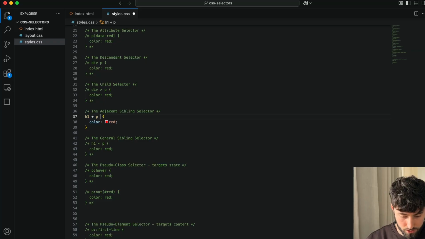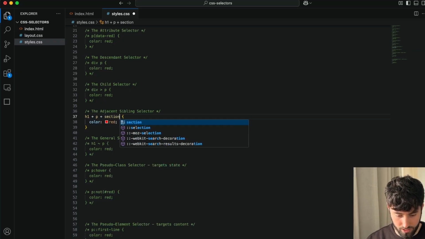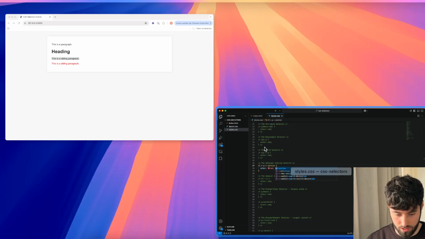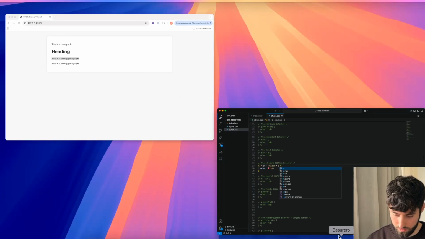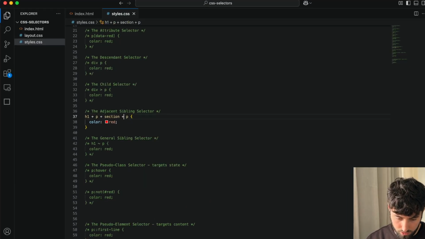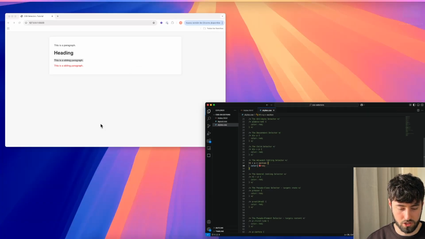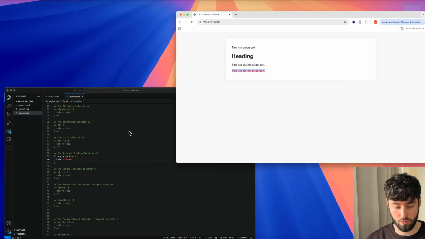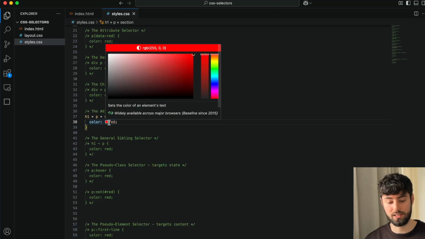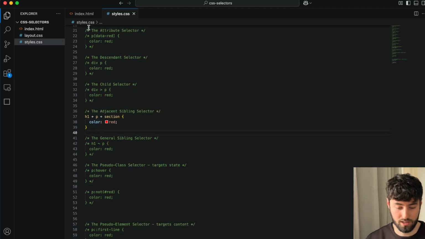Now, if you wanted to instead do, let's say, plus section, plus P, you could almost hop over. So we can say here, H1 plus P plus section, it's giving the text within the section the color red. So in a way, you can use adjacent sibling to hop over elements to get to the next one.